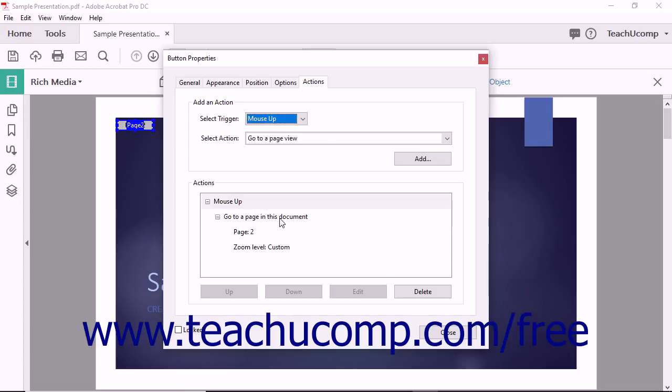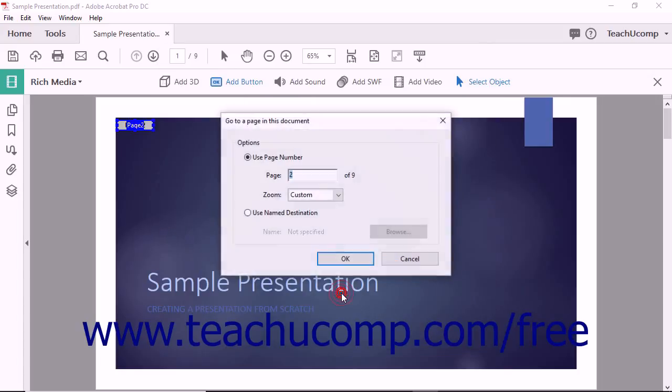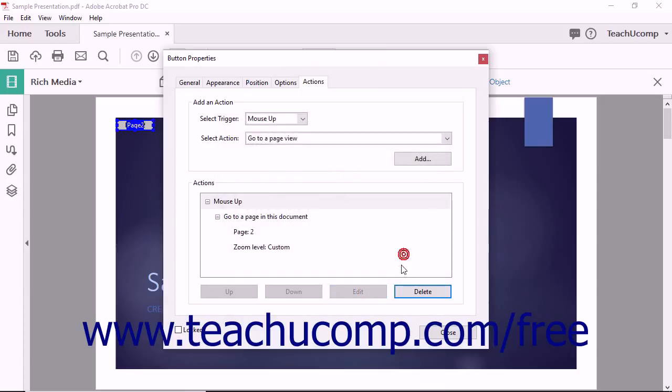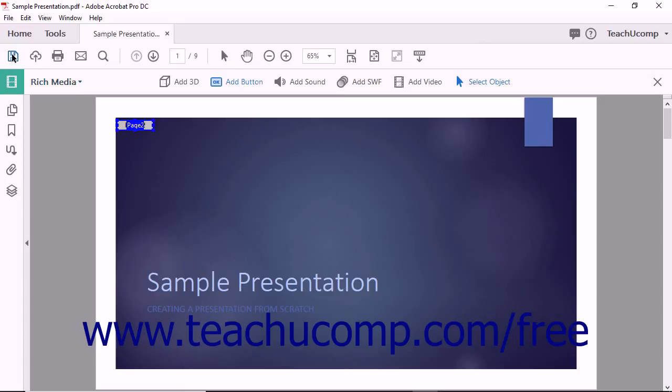If programming multiple actions, you can select an action in this list and click the up and down buttons to reorder the list of actions. You can also click the Edit button to reopen the dialog box associated with the selected action, or you can click the Delete button to delete a selected action. When you have all of the button settings the way that you want them, click the Close button at the bottom of the dialog box.